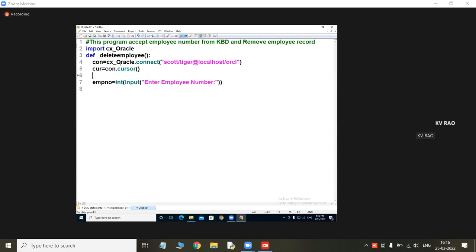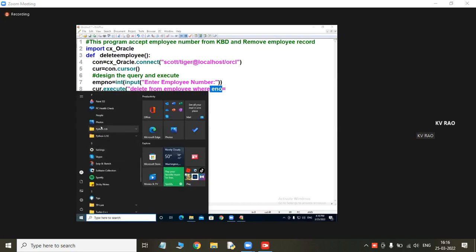Now prepare the query. Design the query and execute. I got the employee number. Execute the query directly. How to execute the query? cur.execute of delete from employee where ENO is equal to, this column name you must take compulsorily. Which column name must you take? The original column name of your Oracle database.